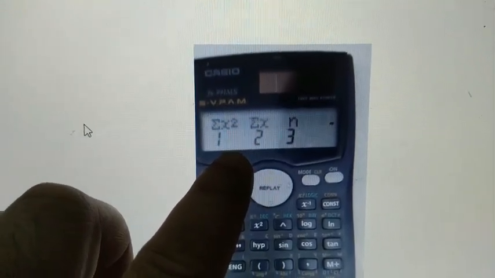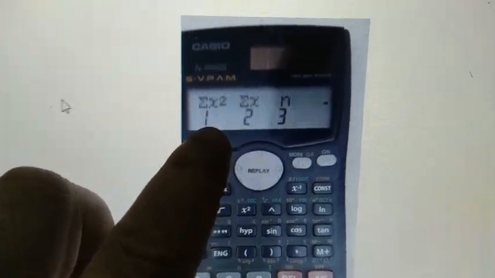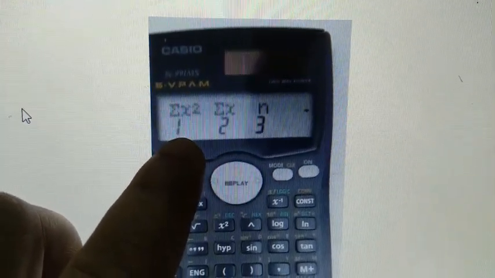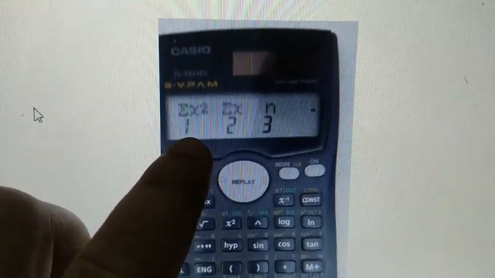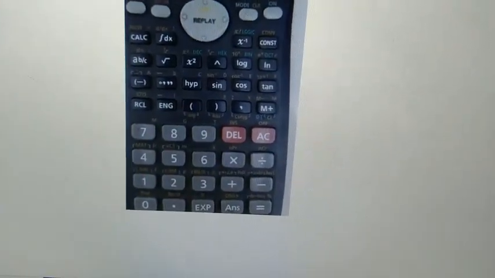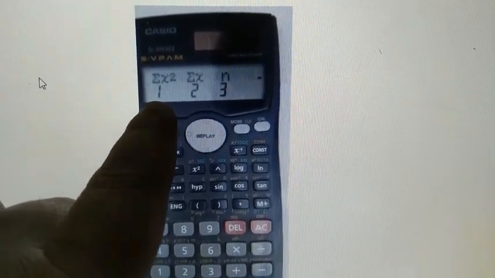So, sum of x square. We need to get sum of x square, also sum of x. To get sum of x square, you will choose 1. That means you will press 1 to get the sum of x square value. After you press 1, you need to press this equal button. Then you will get the sum of x square value.